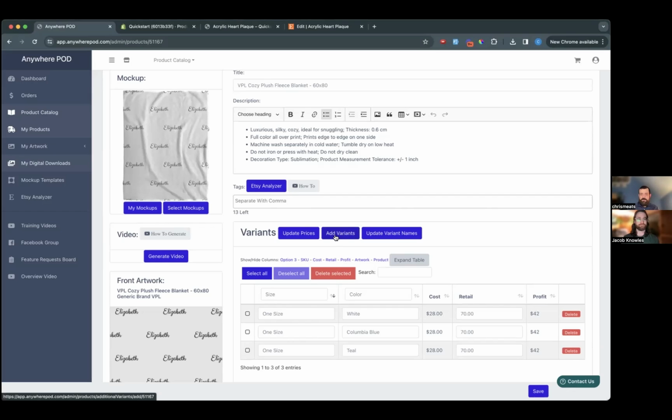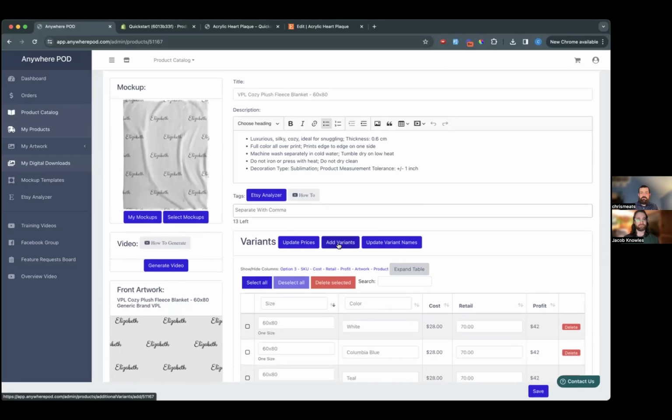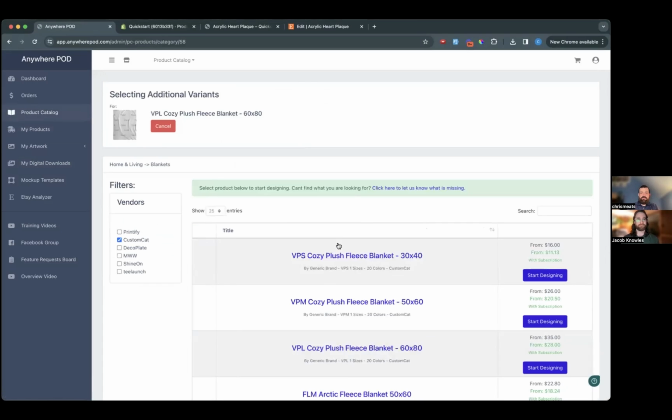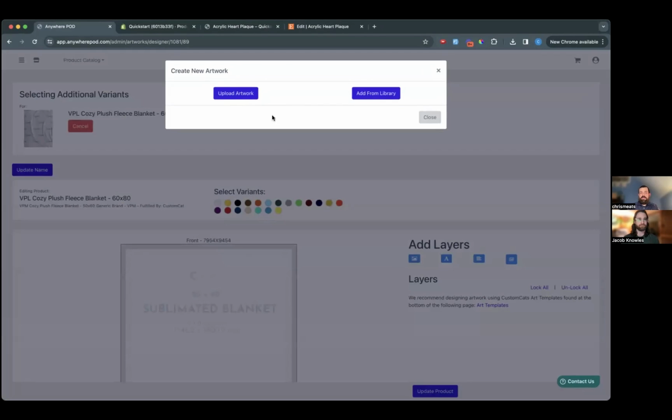So before we go to add variants, we're just going to update this. Instead of showing one size, we want this to be our 60 by 80 that we just created. So we'll put that in here and save that. And now if we come down to add variants, instead of our 60 by 80, we can do the same blanket, but in our 50 by 60. And we've already got our design created.